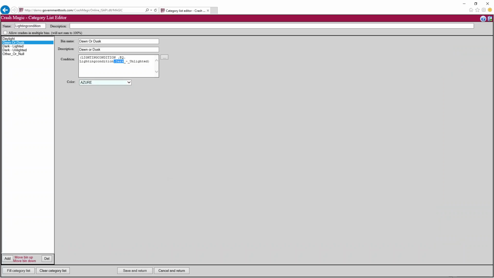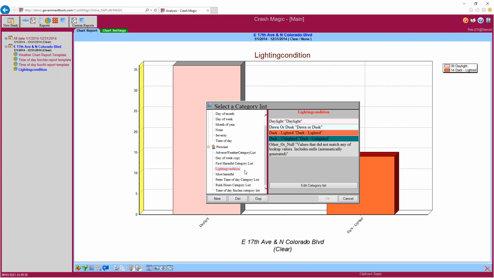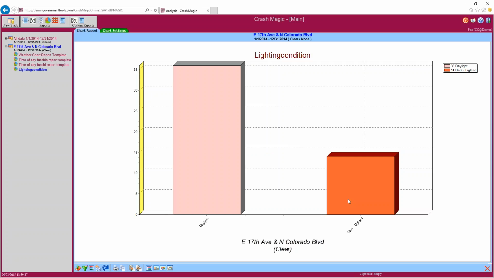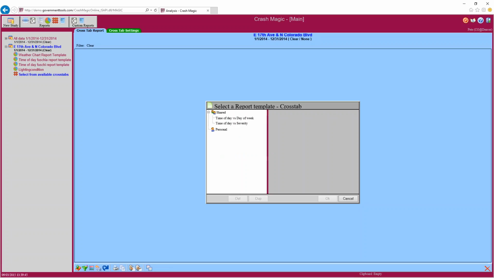All right, fantastic. So where else can we use these? Let's get out of here. And all right. So another place that these category lists are handy, now stop thinking about charts because now we're just talking about the bins that we created, is the crosstab report.